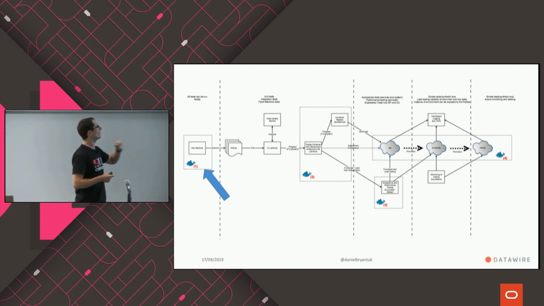So I heartily recommend installing Docker on local machines, teaching engineers, getting them to play with Docker, do their tests. We'll cover that more in a minute.